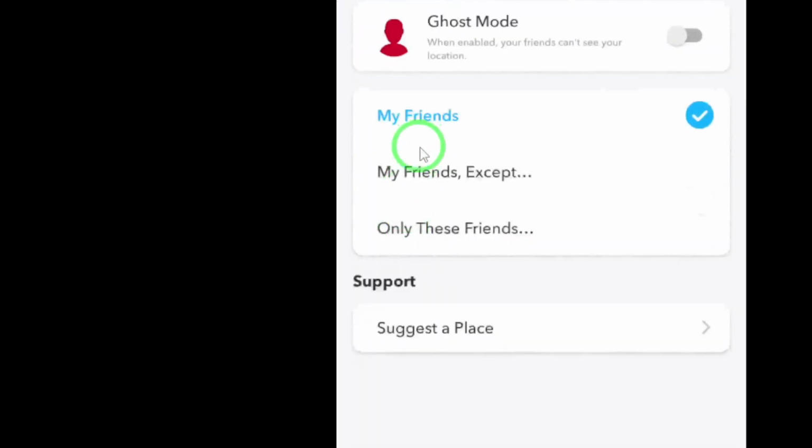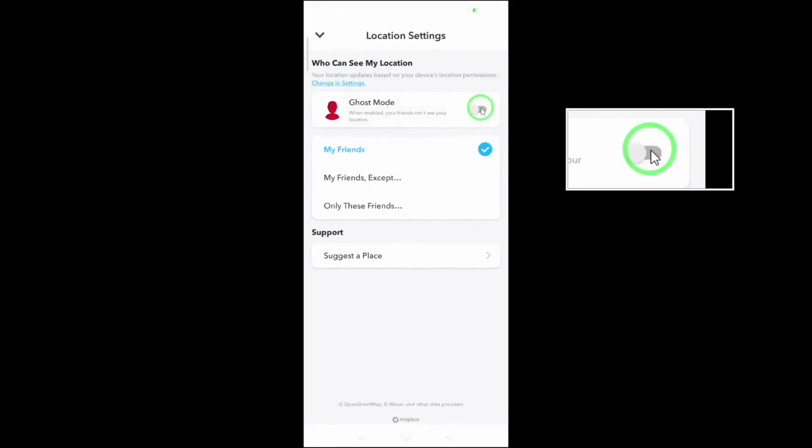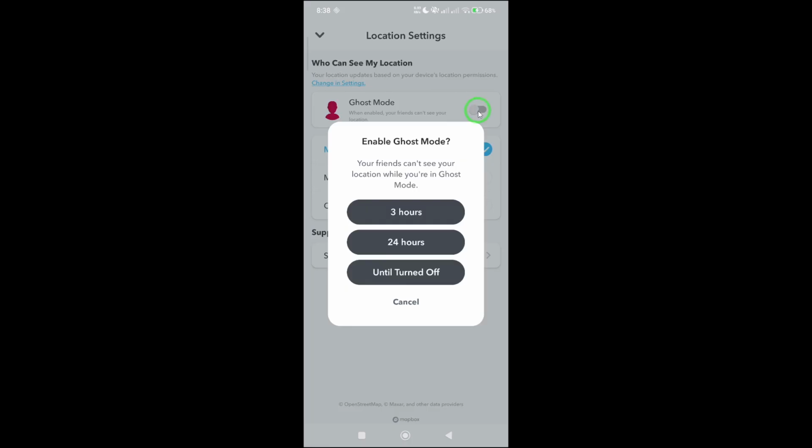Once you're inside the location settings, you'll see an option for Ghost Mode. Go ahead and toggle Ghost Mode on. When this is enabled, your location becomes invisible to everyone on Snapchat, giving you complete privacy.